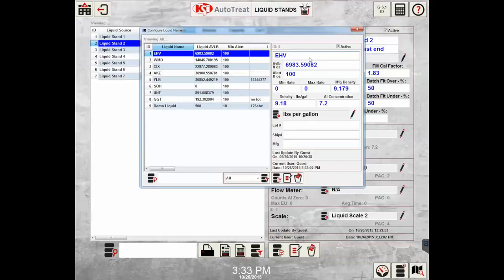The name is unique for each liquid added to the system. So it's a unique name for each chemical. Each name needs to be unique in this setup. As you can tell, each name is different from the rest. So I will move back to EHV.